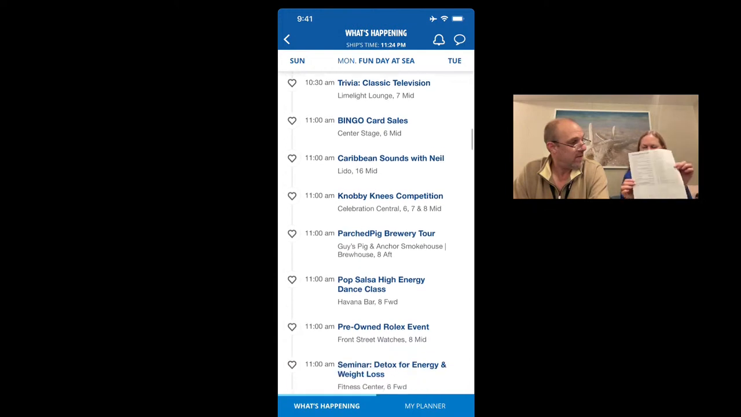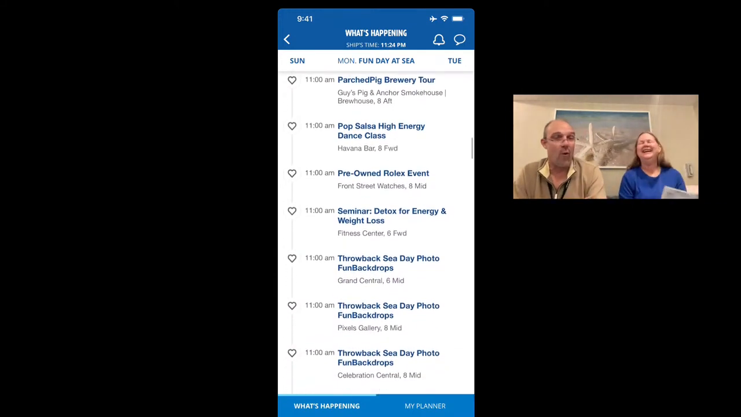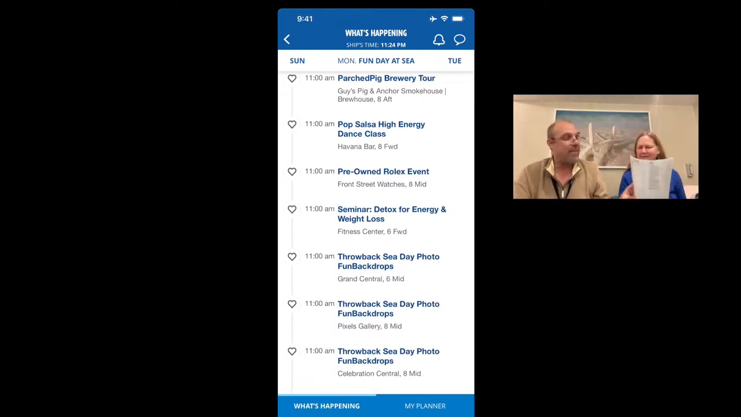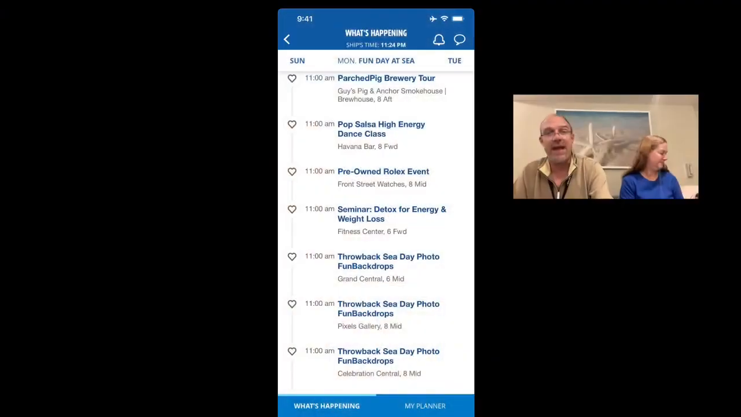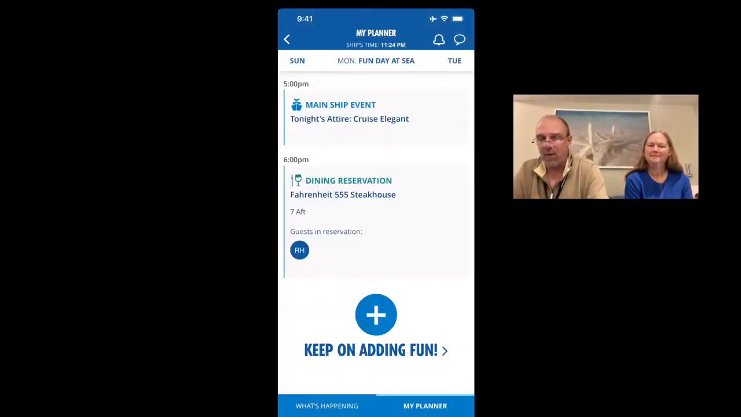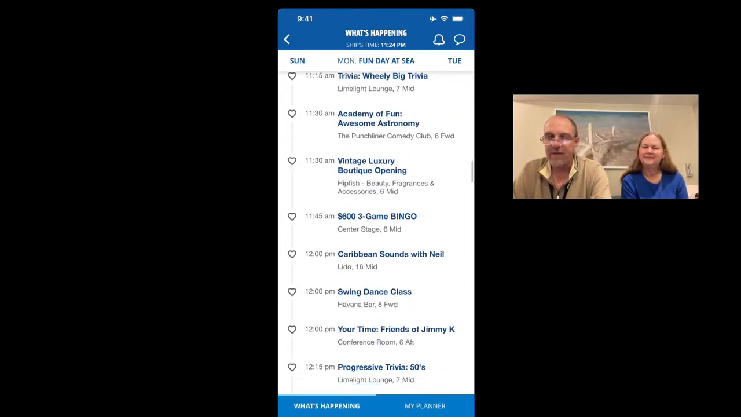Versus the paper, what you used to just get the night before. Now there still is paper available, and we did show this before. Let me go back to just the full camera, guys. The paper is just one page, front and back. That's it. It's really just a schedule. All the extra stuff that used to be in there is gone. It's because it's now all in the app. Everything is in there for the entire cruise.